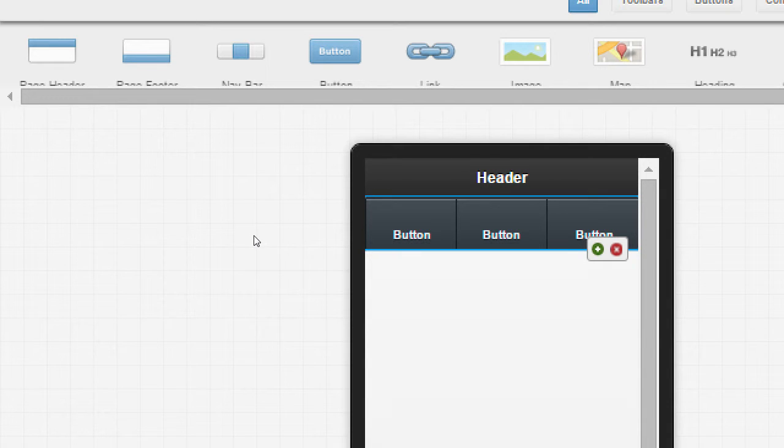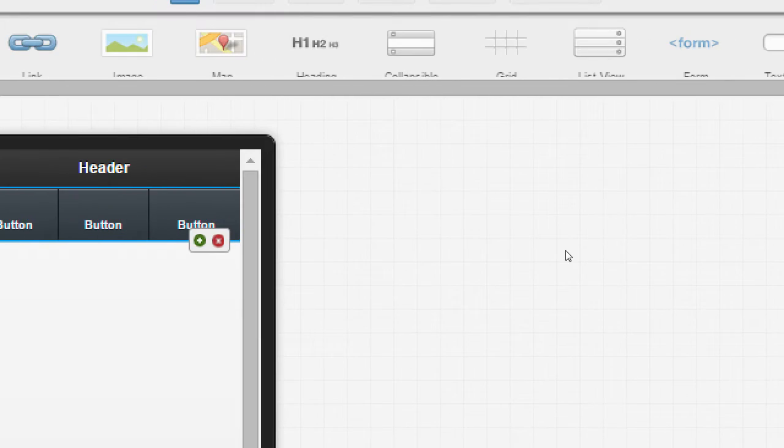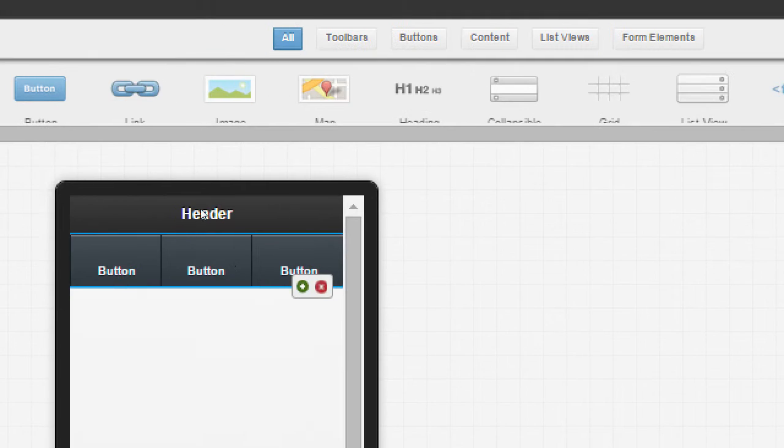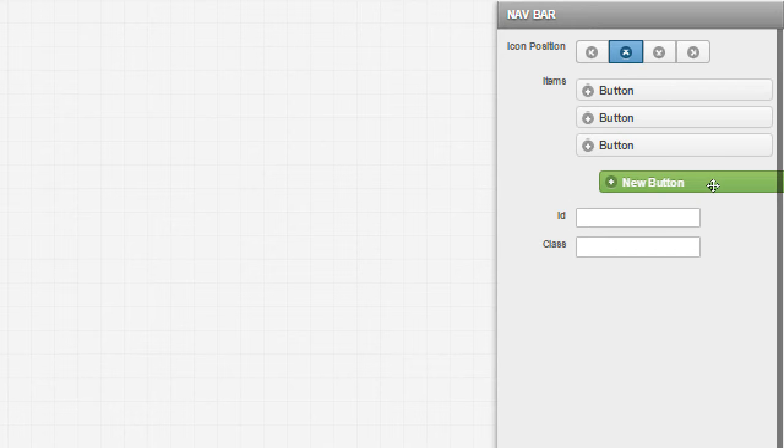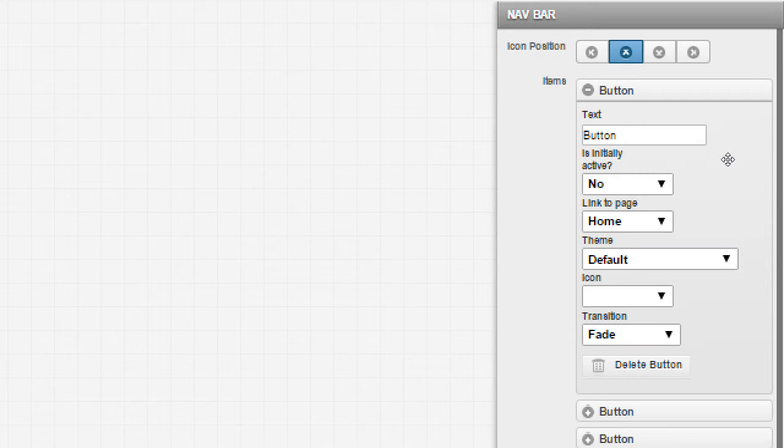So now that we've got these elements, you have to make sure that you've selected the appropriate element. You want to click on it, and then its options appear. If you don't see the same options that I have, you don't have the right thing selected. So make sure you've got the right object selected. And then here I've got button, button, button. If you open that, you can then change the text.